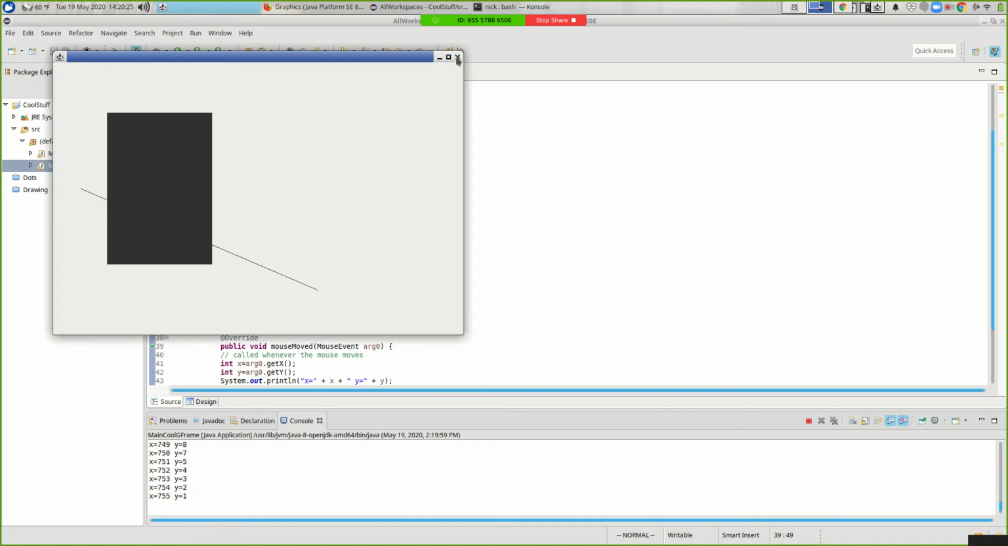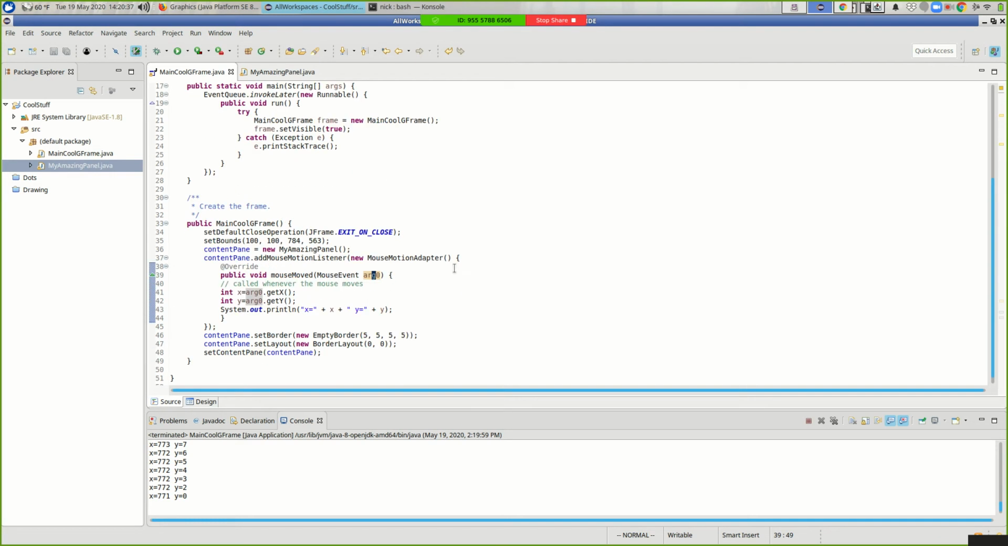All right, so here's what I want to do. I want to draw a circle wherever my mouse goes. I want to take these XY coordinates and draw a circle right there. Well, when the mouse moves, I'll call this method, and in this method I can get the X and Y coordinates of the mouse pointer, and I can print them out. So I would like to draw a circle at the point XY.